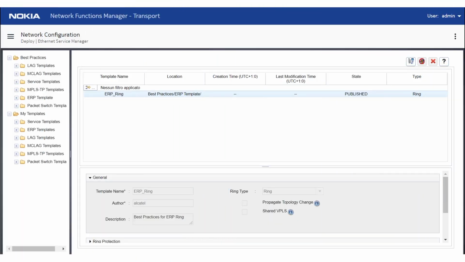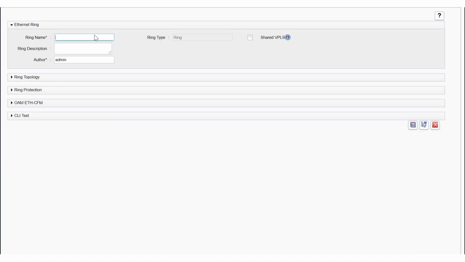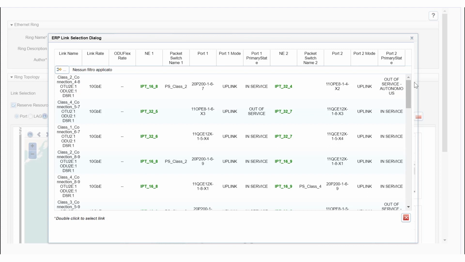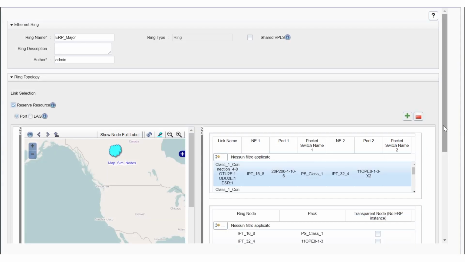Our target is to deploy a multiple ring topology protected by the ERP mechanism through the Ethernet Service Manager network configuration. First, let's start to deploy the major subring by running the appropriate template from the Best Practices folders tree. A second window will be displayed. From the first panel, we just need to set the ring name. In the Ring Topology pane, we're going to select all the involved links from the Link Selection dialog and define the RPL owner.